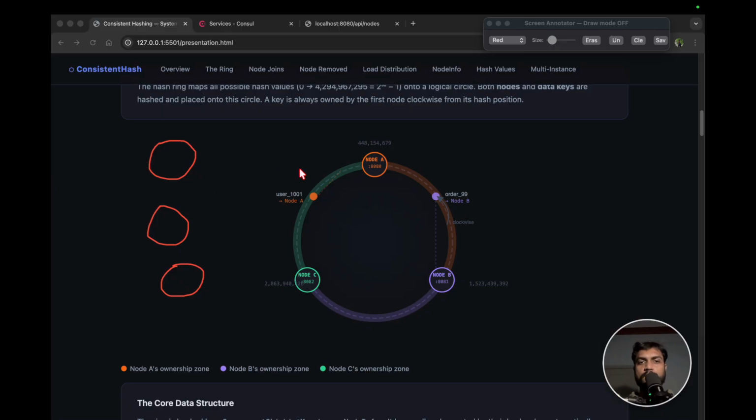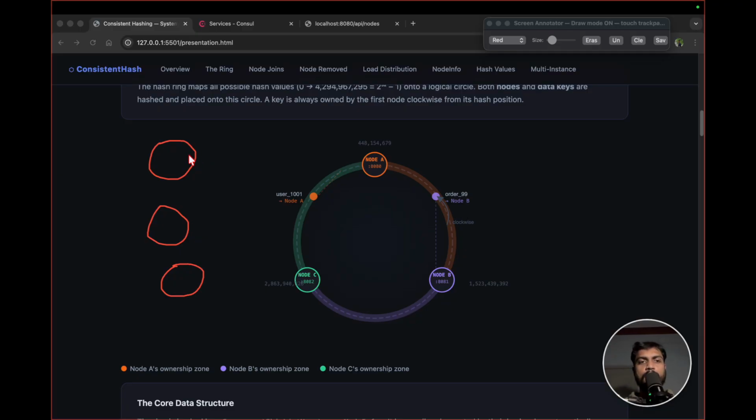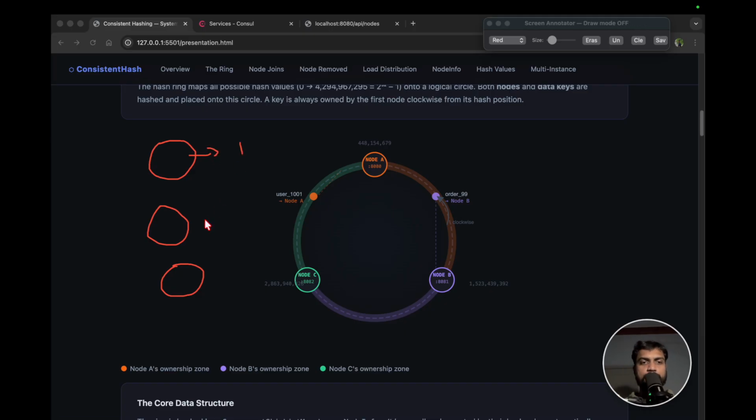Now what will we do with consistent hashing? First, we'll pass the node ID. The node ID can be anything; we can compute it according to our requirement. Let's say the node ID here is 1. Let's keep it simple and not make it more complicated. Let's say the second node ID is 2, and the third node ID is 3.